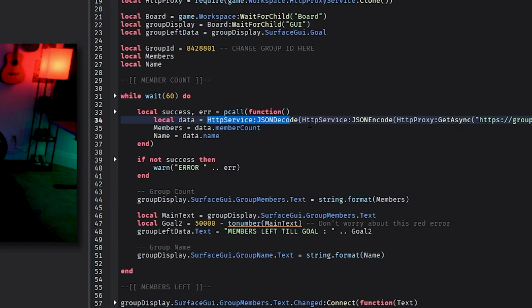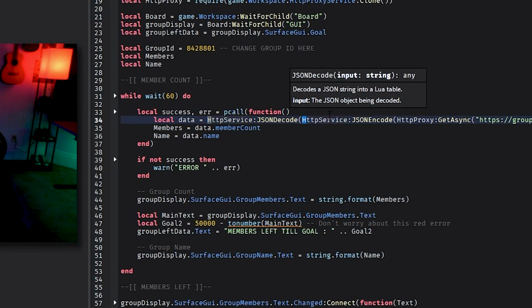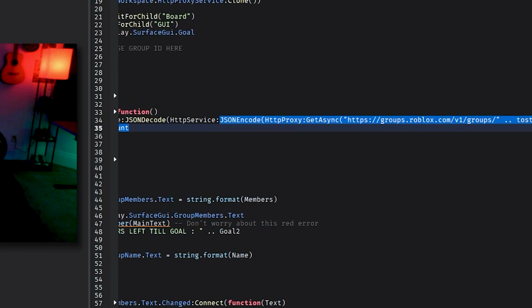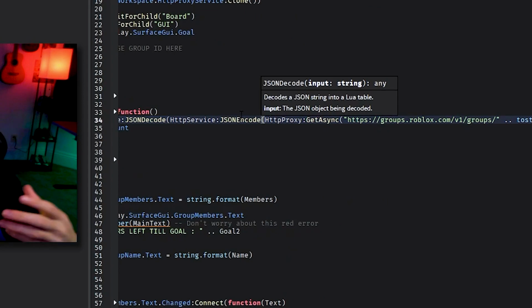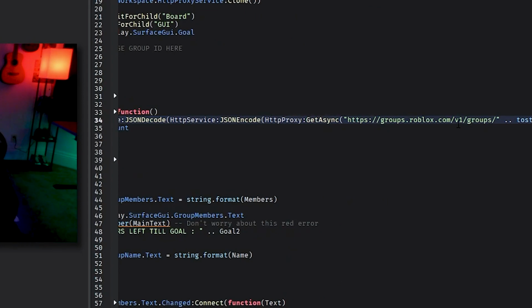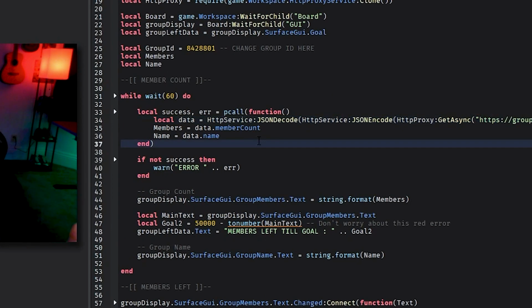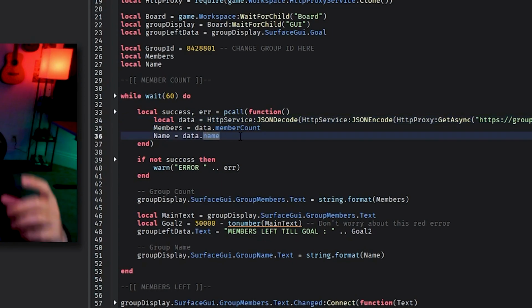And what we're doing is we're going to decode all the information we're getting from here. So this is what I was doing wrong: I had JSON encode and I didn't have the decode. But now that I do that, we are able to get all the groups from Roblox. And then we are going to go to our group and get that data. So we have members, which is going to be data.memberCount, and then name equals data.name. Now it's spelled out like this because in the table that we printed, we saw in the output that it said member count and name. So that's what we're grabbing.